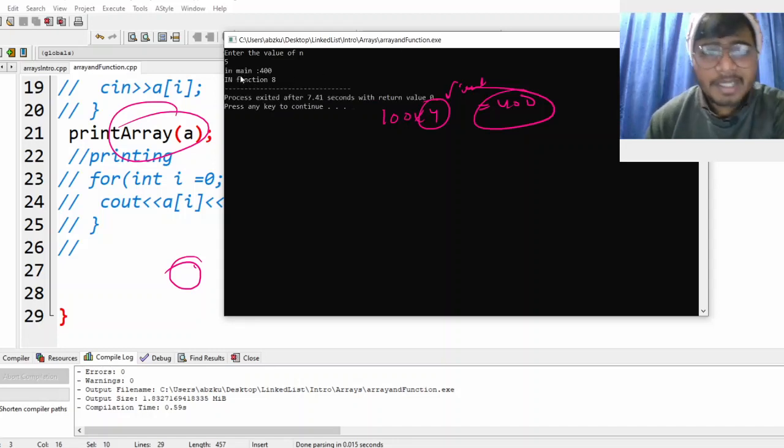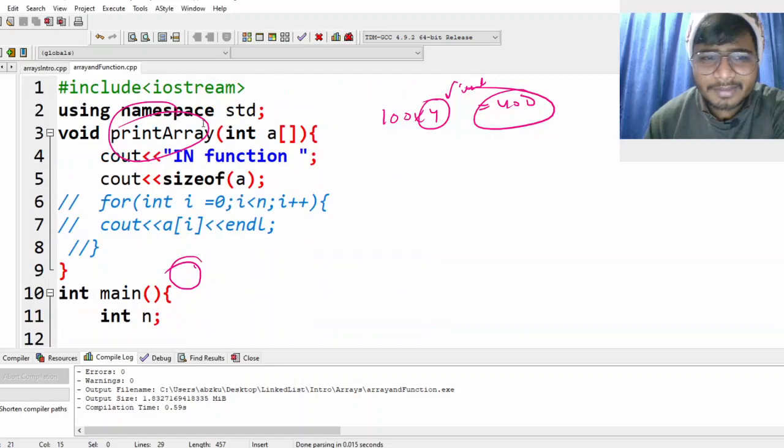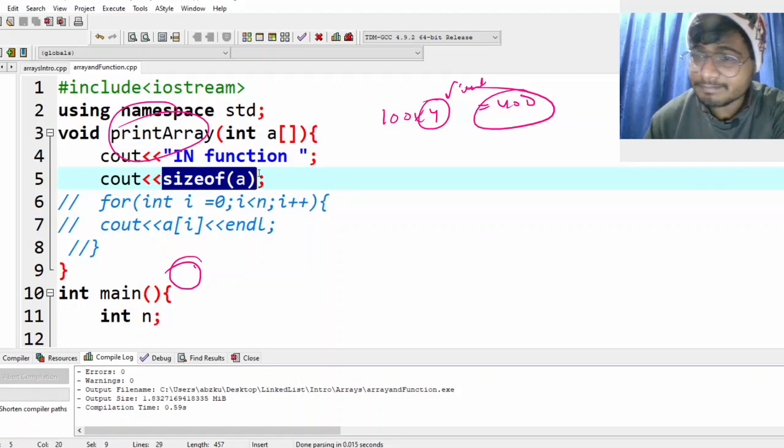See. In main, 400. 400 is almost fine because I had the size of 100, and 100 into 4, 400. In function, 8, sizeof, I did not give 8. Come on, you were actually expecting that it might give you 400, but it gave me 8. Why? What's the reason? Let's see.